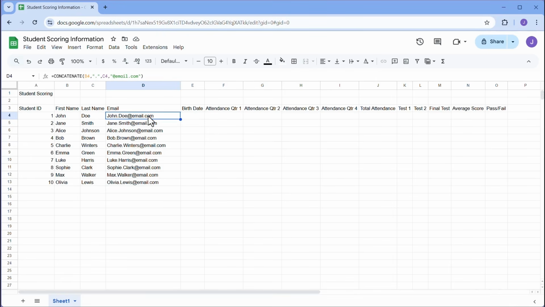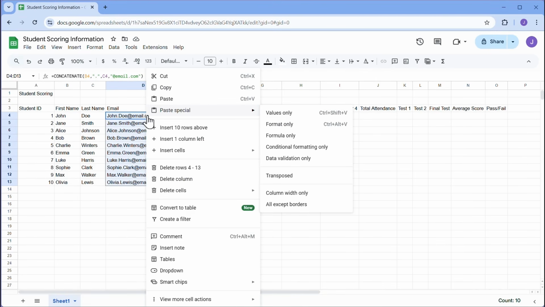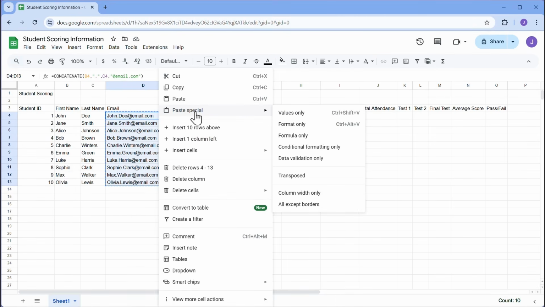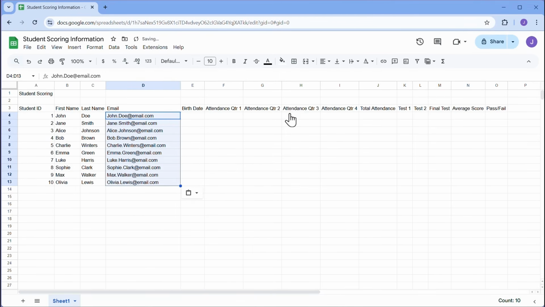So I'm going to take all this, I'm going to right-click, I'm going to cut it, and then I'm going to right-click, Paste Special, and I'm going to say Values Only. That way it's actually a value instead of a function. Pretty cool. Now we can fill in the rest of the data.